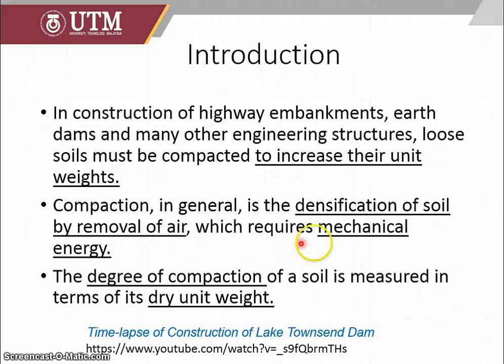And compaction requires mechanical energy. So in the field we can use a roller and so on. In the laboratory we use a standard proctor or modified proctor. And the degree of compaction is measured in terms of dry unit weight, or we also have another type of measurement, dry density. Okay, so just now I showed you the time lapse for the construction of Lake Townsend Dam. If you're interested to know the full version of the video, you can go to this link.